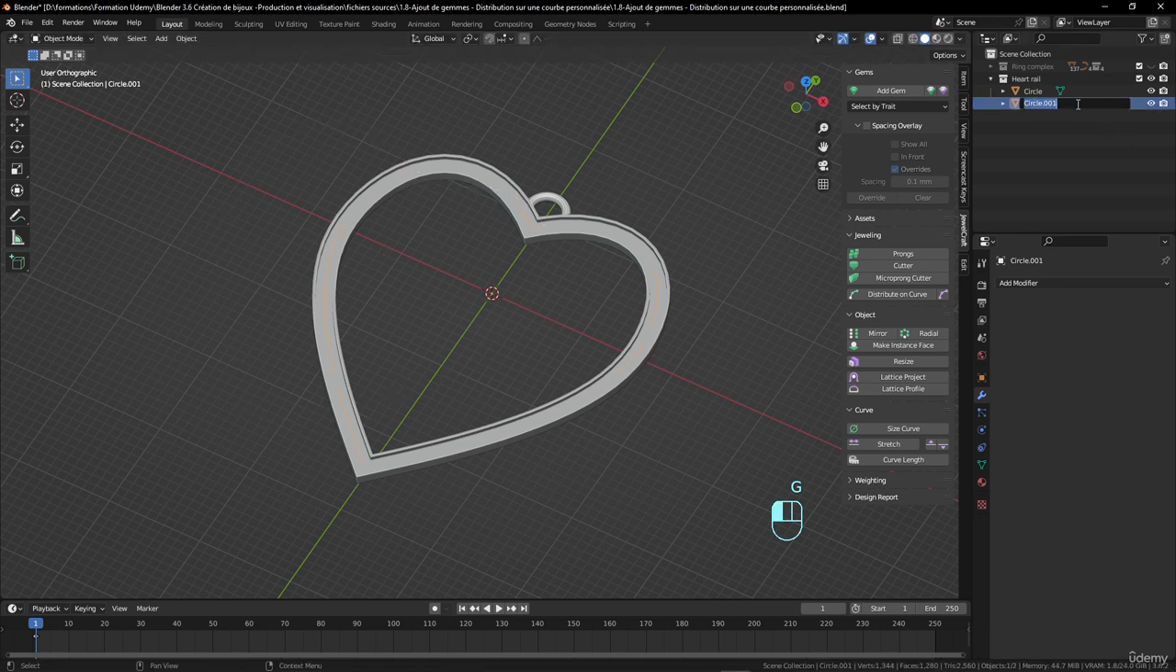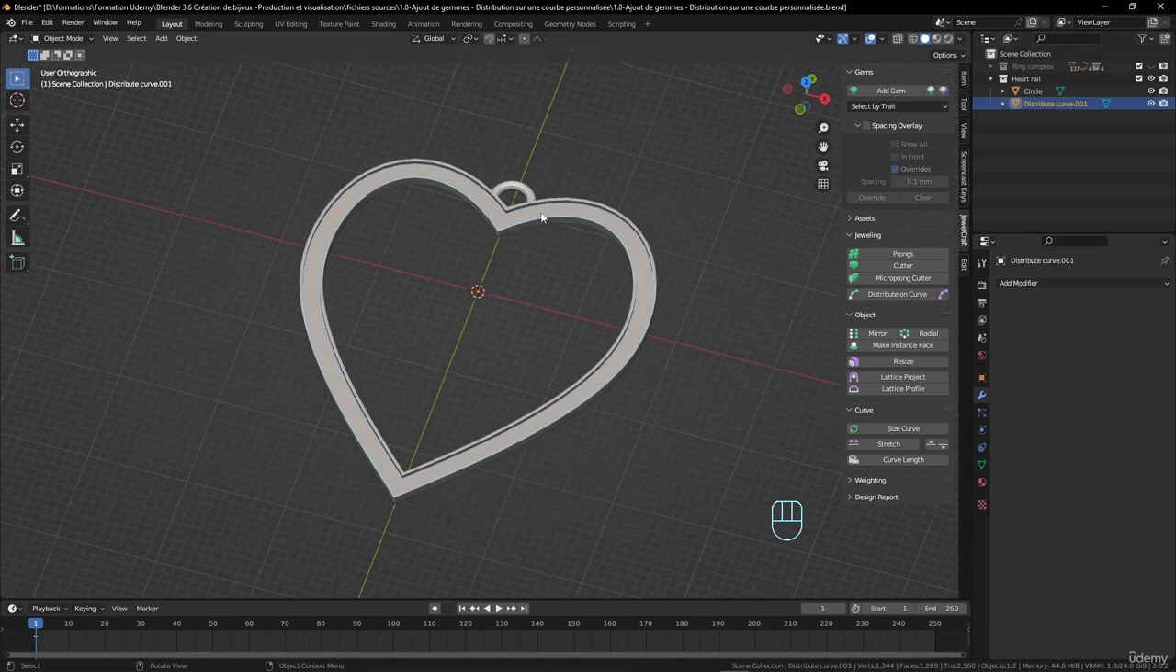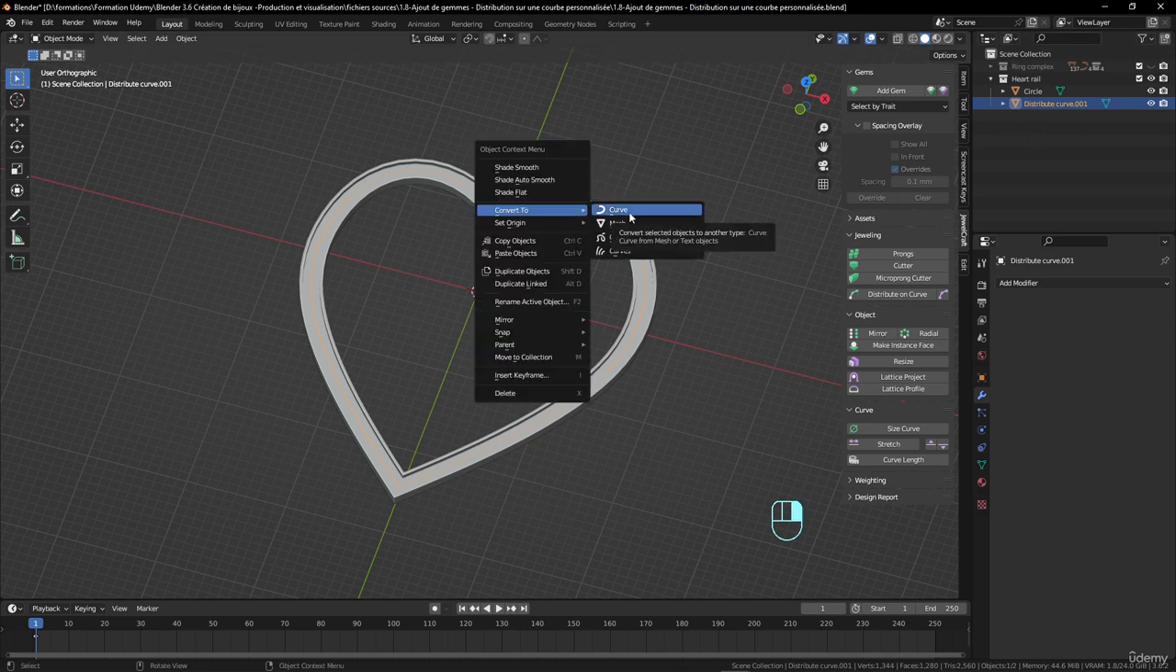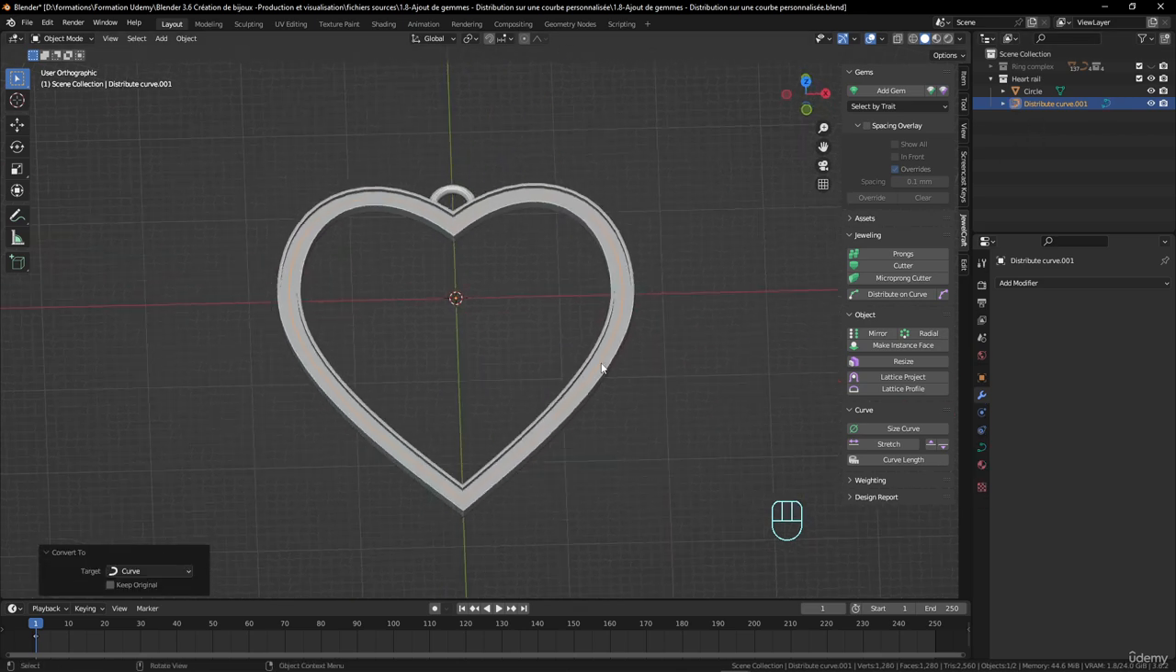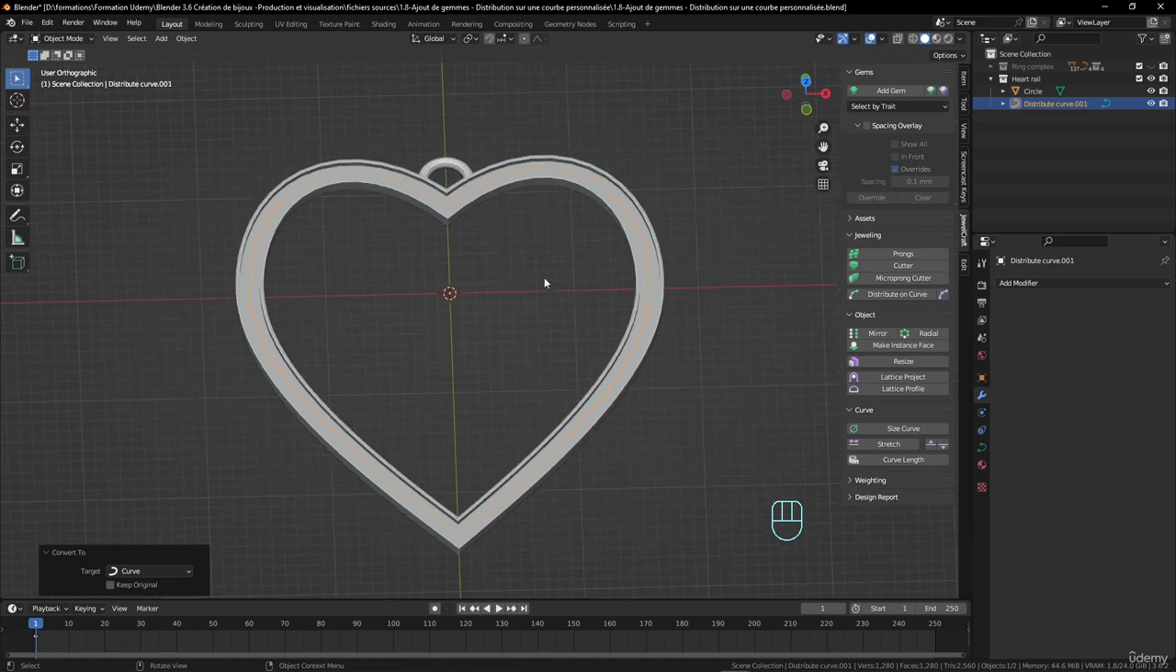Okay, so now I can call it distribution curve. Anyway, just paste it, Control V. Okay, and this one I will just put it like that and right click, convert to curve. So now I have my curve and I can distribute on it.